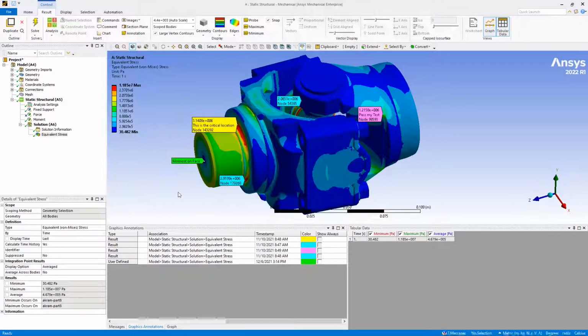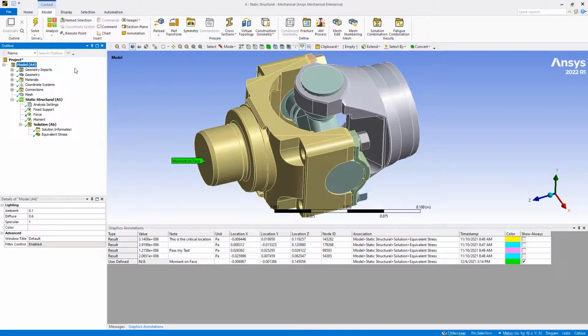And the new Show Always column enables you to display user-defined annotation labels continuously when you select the checkbox. The associated labels remain displayed regardless of the object you select. This tool is a visual enhancement that lets you provide context for an area of interest on your model.